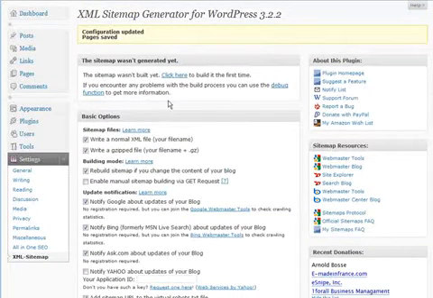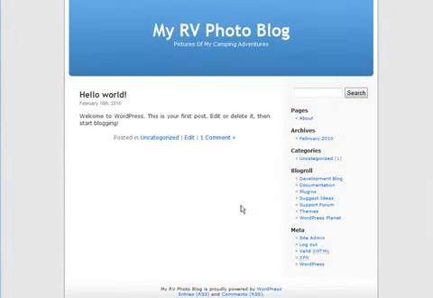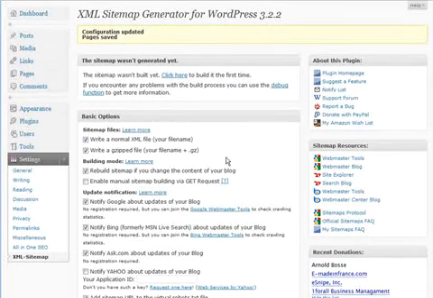Now at this point we haven't built a sitemap file yet, and we're not going to, because right now all we have in this blog are junk posts. If we go and look here, okay, this is what our blog looks like. We don't really want to ping Google at this point because we've got nothing to show it. Okay, let's go back here.